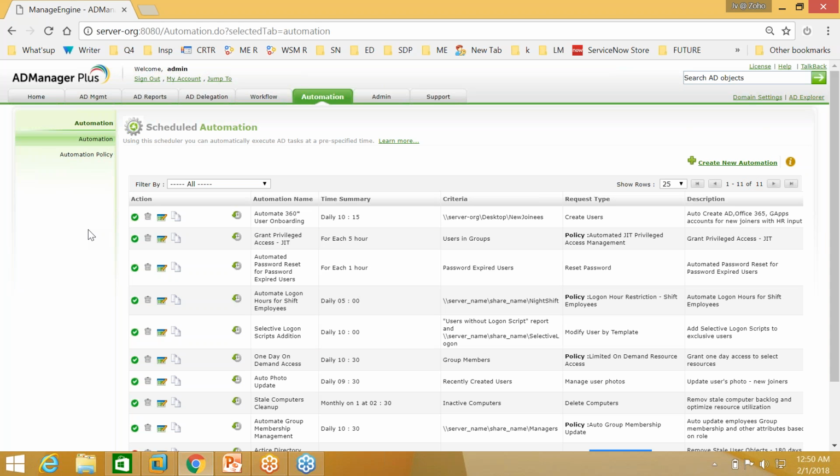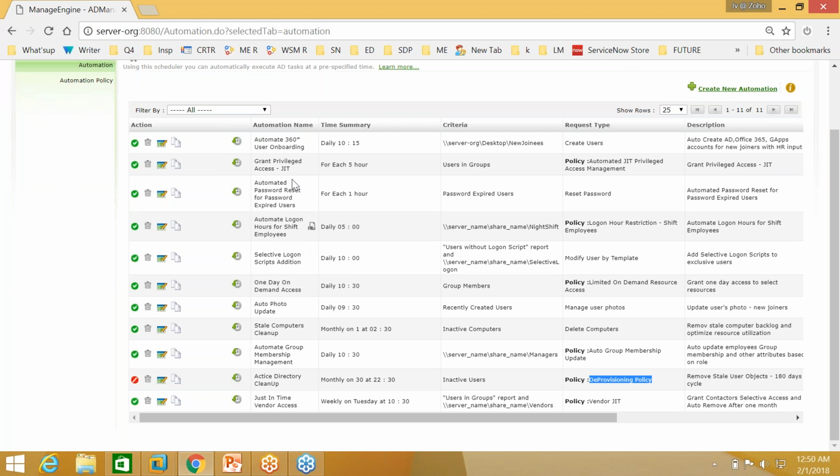The automations can be scheduled to run at your convenient time. It could be run on an hourly basis, weekly basis, daily basis, and so on as per your convenience. You can have the criteria set, the request type is mapped, and the description will also give you an overview. So I've created a few automations right here, close to 10 for your reference. I'll be walking you through one after the other. I'll be taking all those important automations.